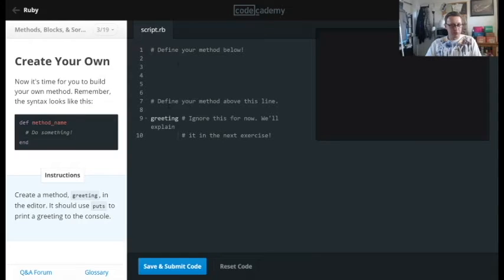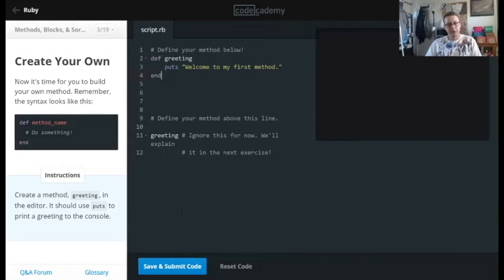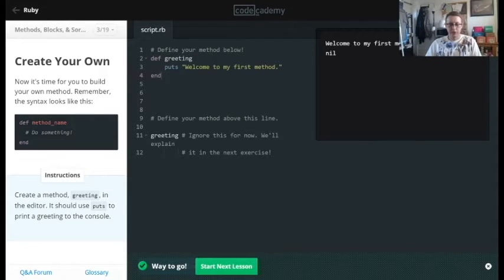Alright, so we're going to create a method called greeting, so def greeting. It should use puts to print a greeting to the console, so we're going to puts "welcome to my first method", and then we are going to end our method, and then you can see eventually it's going to be called down there. Alright, so welcome to my first method. Perfect.